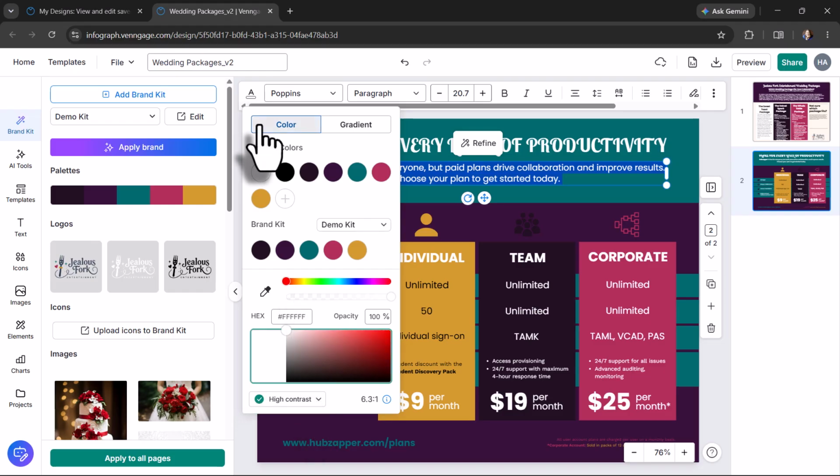Brand kit is a great way to keep your designs consistent, but accessibility, of course, still depends on the choices you make inside that design.